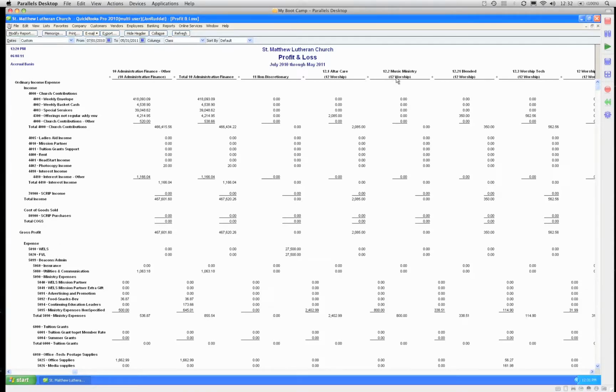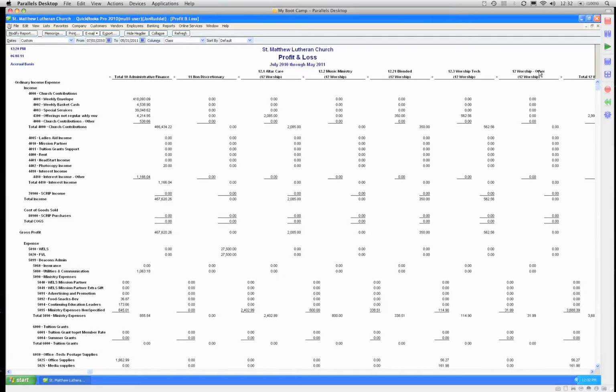Then there are classes, and then also subclasses. So for example, here in 12 is the worship area. We'll move this over. So here's the total worship, 12, but it's broken down to 12.1, 12.2, 12.21, and 12.3. These are the subclasses of class 12 worship.